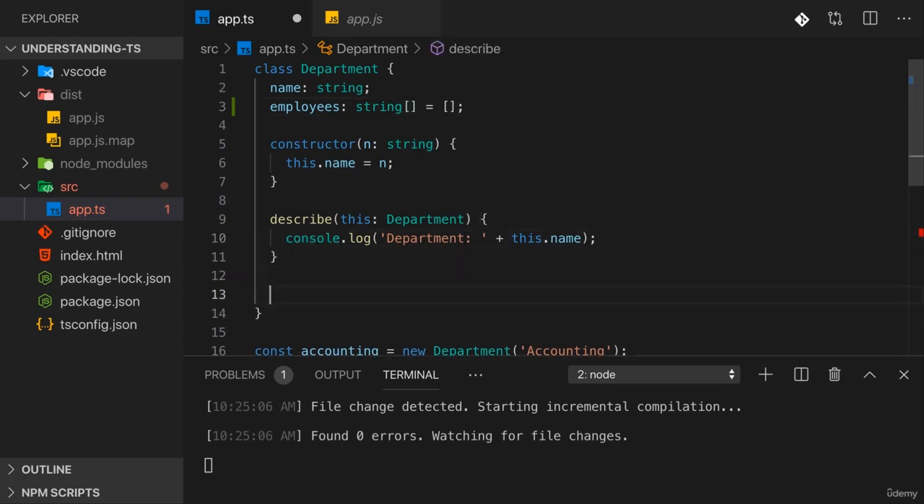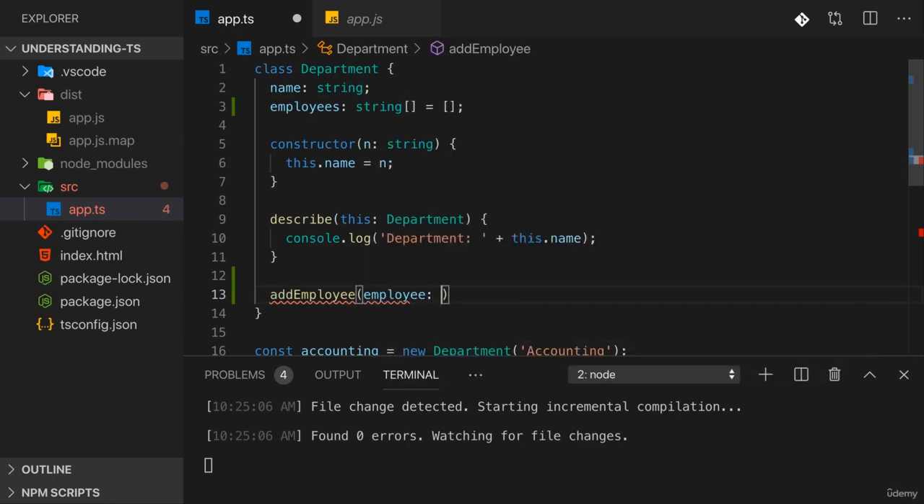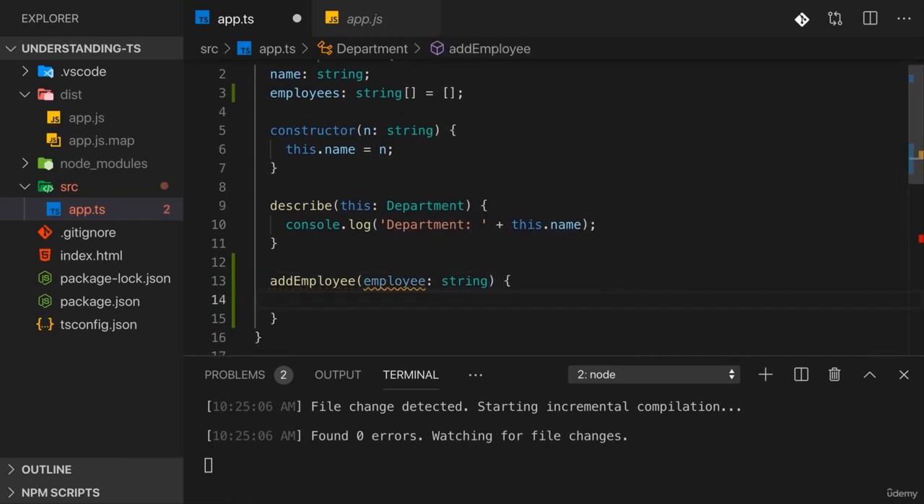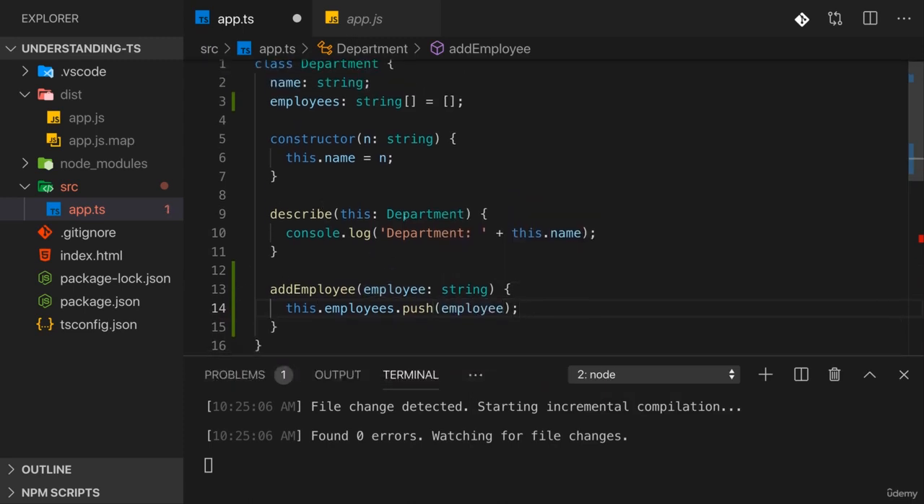Now we could have a method here, addEmployee. There we want an employee as an argument, which should just be a string in our example. And then we can set this.employees.push, so push a new employee onto our employees array with this code.